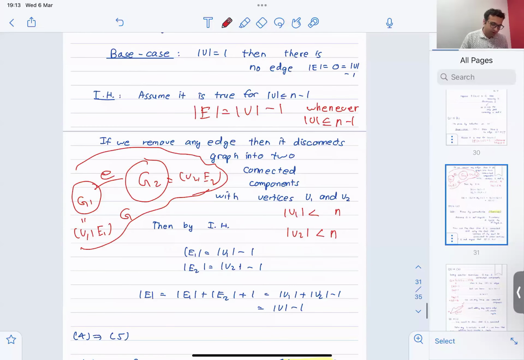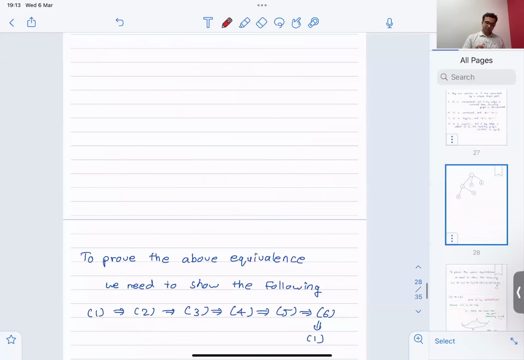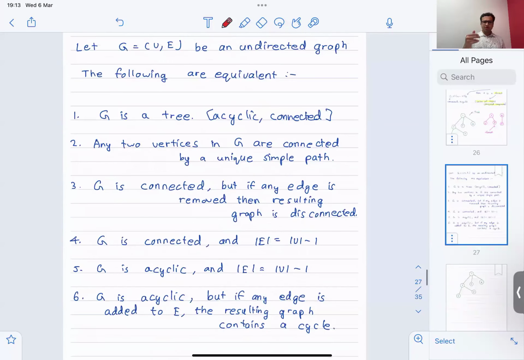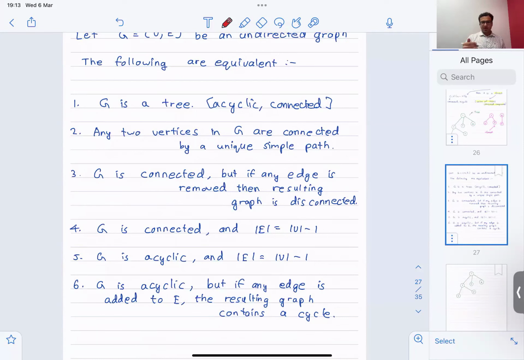What I want you to do after you go back from this lecture is go through each of them, try to reason it with yourself, take a pen and paper and try to write all these proofs on your own, and try to see if you can do it as formally as you can. That would be a good exercise.